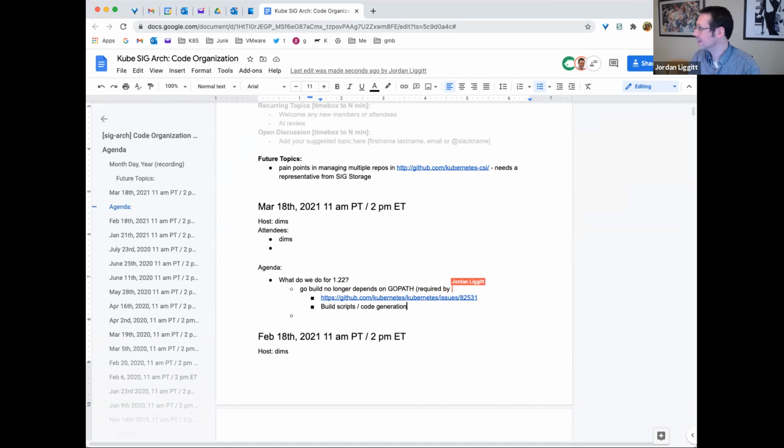And the reason this is increased in priority is because the Golang project has at least said they're going to drop support for GoPath mode in Go 1.17. We'll see if that actually sticks, but there's at least the potential that we would not be able to pick up Go 1.17 until we completed this work.